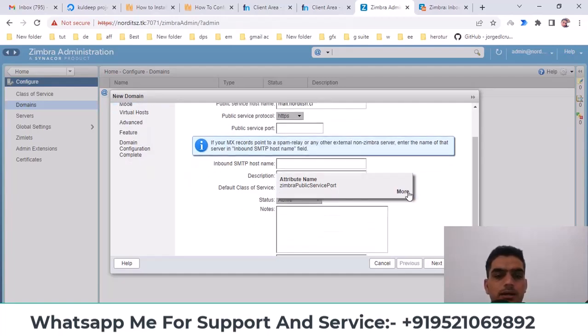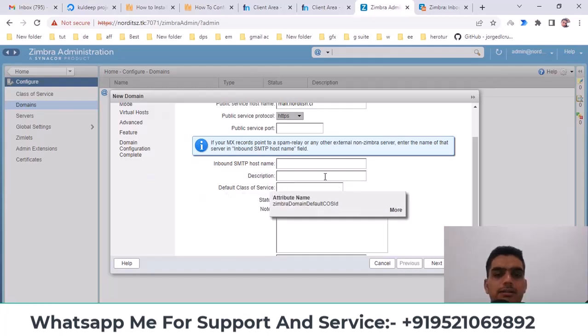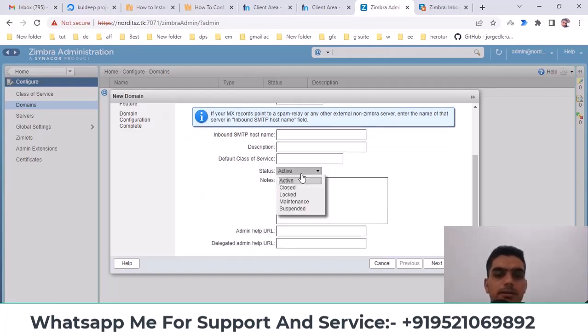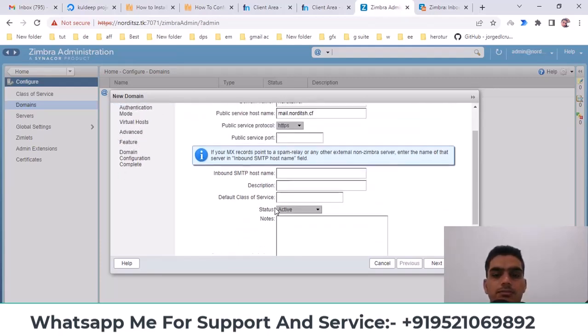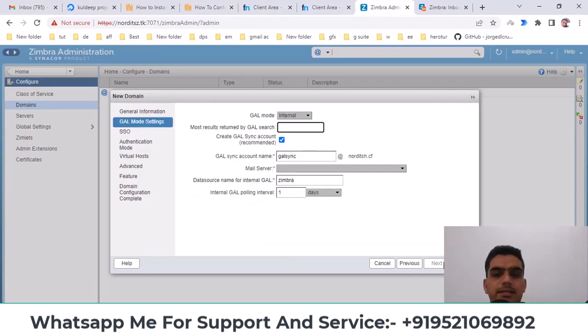Next, you'll see the default class of service settings here as well. Keep the status as active so you can lock, maintain, or suspend the domain from here. Then click Next. For the global address list mode, you need to set it as internal or external. The system will explain its purpose and usage here.